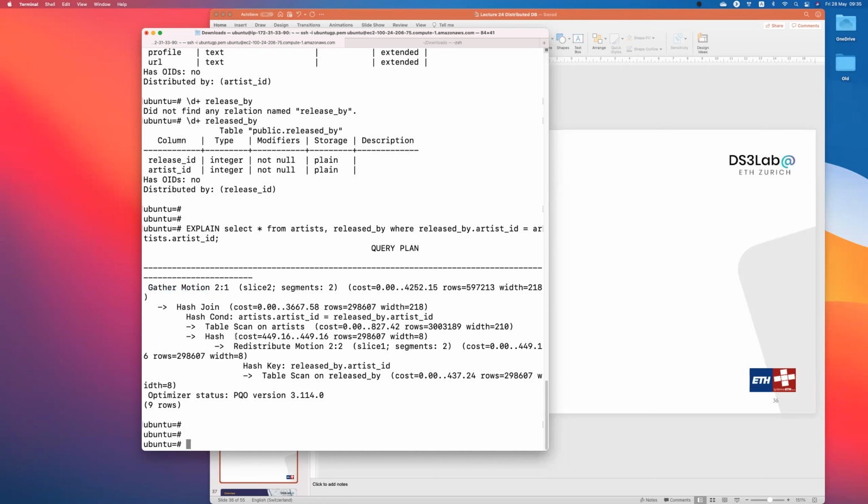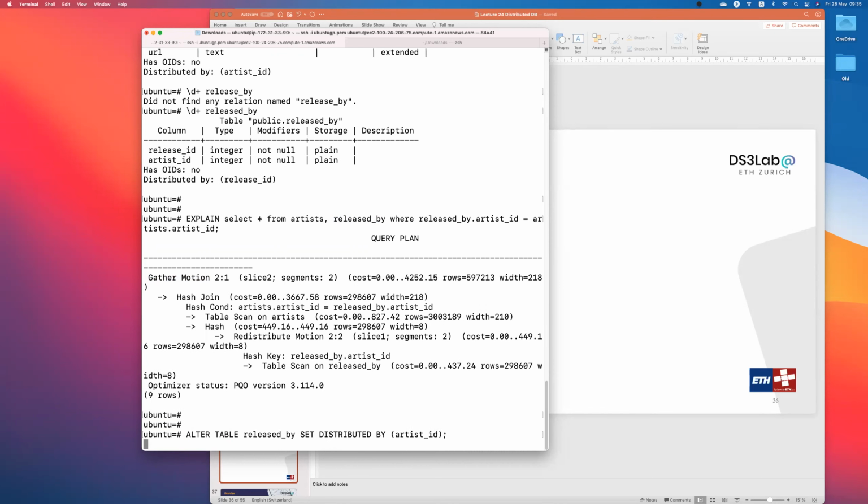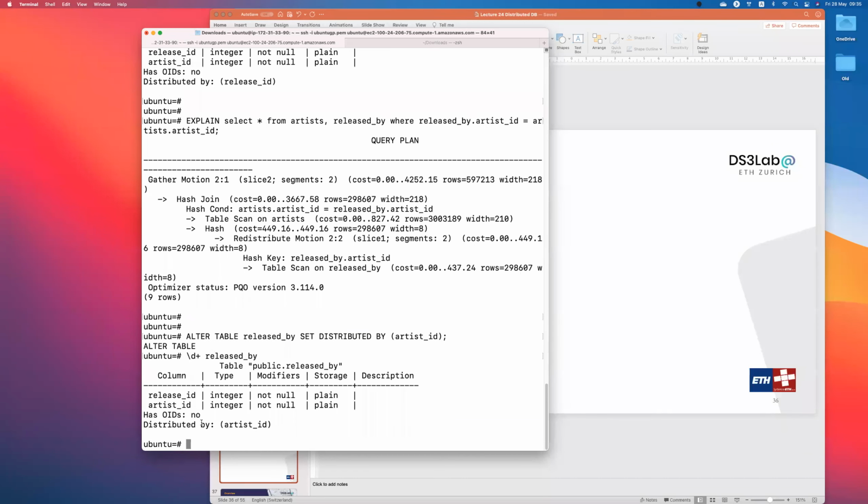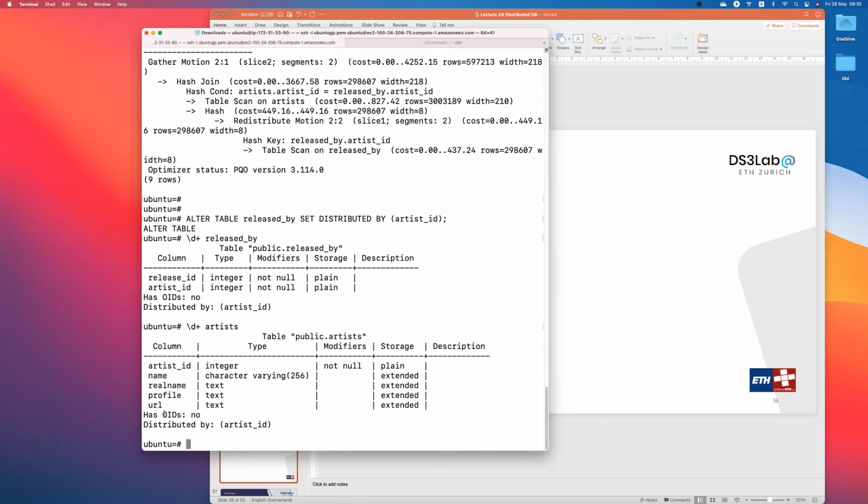And you can play with it. For example, I can change how release by is distributed. I can say, okay, I don't want to distribute by release ID anymore. I want to redistribute the table by artist ID. If you do this and look at the release by relation, now the relation is distributed by artist ID. If you look at the artist table, it's also distributed by artist ID.